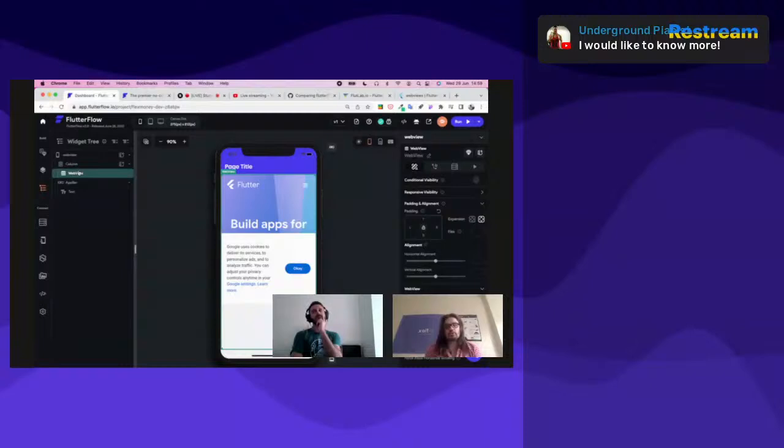Can I have the app bar there? Or should I delete everything apart from the one widget? Those don't matter. It doesn't matter at all. Yeah. So just if you can click it on.